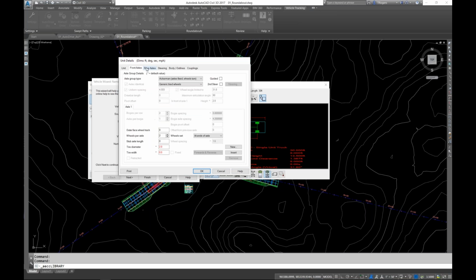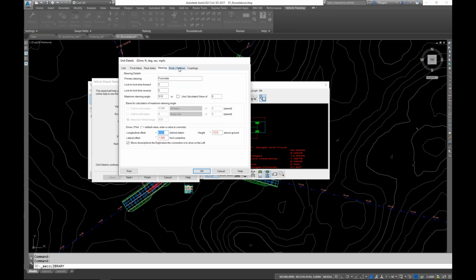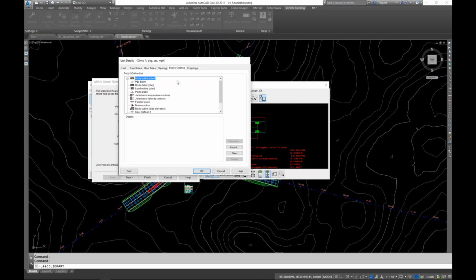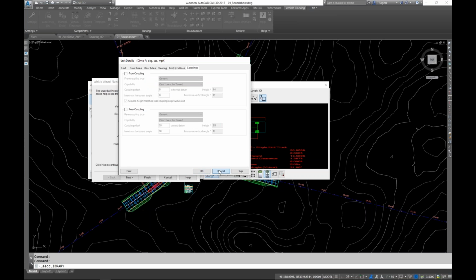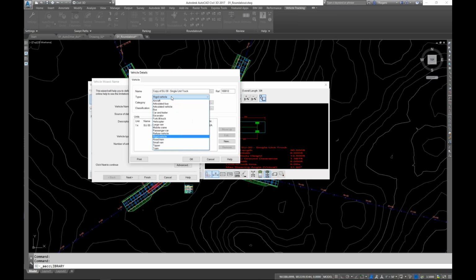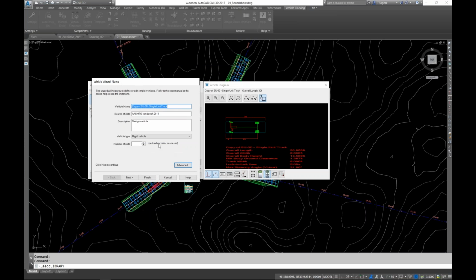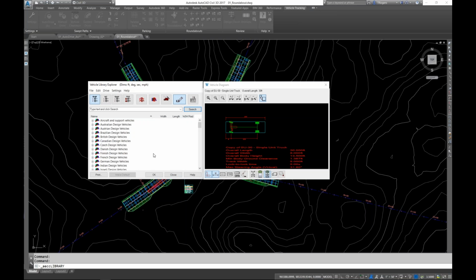Okay. So you got your front axles, your rear axles, your steering, your body outlines, and your couplings, okay? So you specify which type of vehicle it is and go with that. And then you just go through the wizard. Next, next. And here's your wheelbase. Here's your steering. Your maximum steering angle, your turning radius measured wall to wall or curb to curb, and you just keep going and hit finish. That's how you do that.